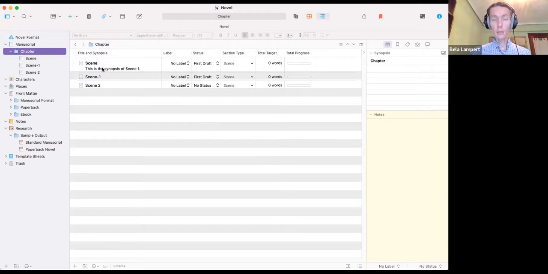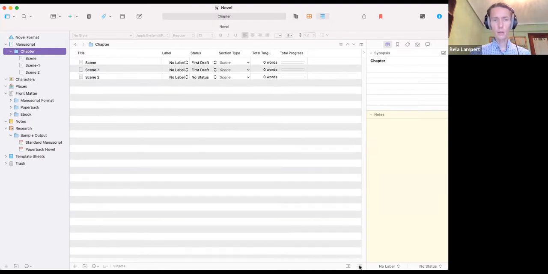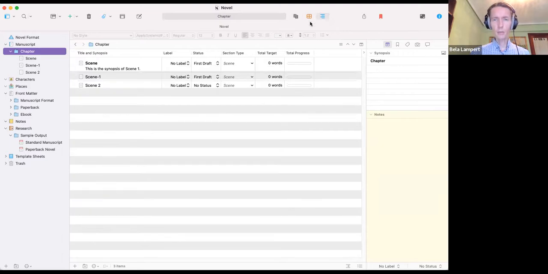And now you see that it put the synopsis here because we have it active. This is the synopsis of scene 1. If I deactivate it with the button in the lower right, it's not shown, it's hidden. Okay, but let's go back to the corkboard and see what it looks like there.